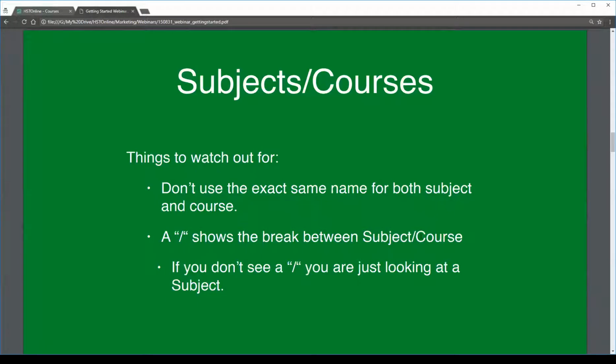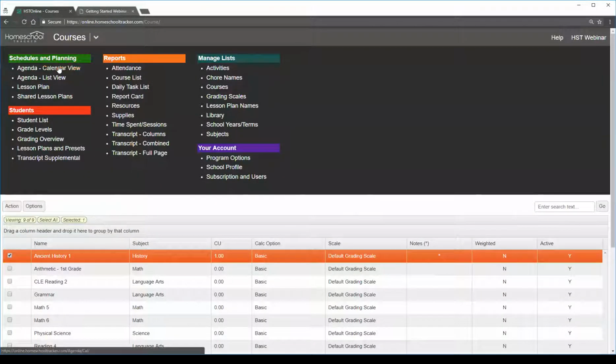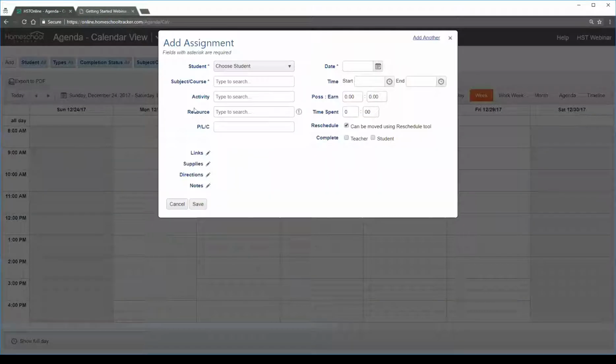And then also, if you see a slash, so if you see something that looks like this, where it says subject/course, that slash just shows the break between subject and course. And this makes more sense if I show you. So let me jump back over here. I'm just going to go to the agenda real quick, and I'm going to create a new assignment. And within Homeschool Tracker, you'll see this field a lot where it says subject/course. We do this to speed things up and to save space, right? So instead of having one field for subject and one field for course, we combine the two.